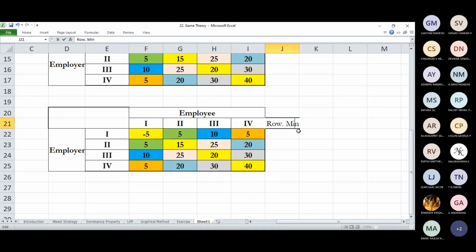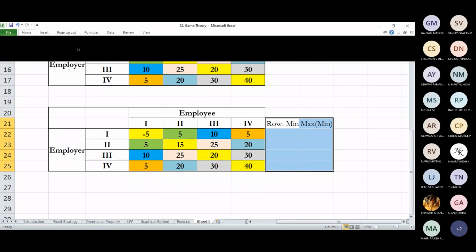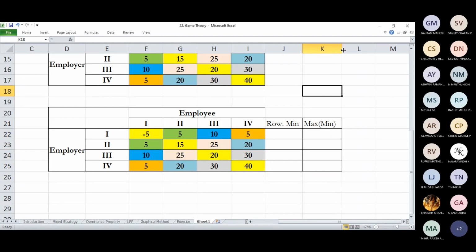First we'll be finding the row minimum, then the maximum of the minimum. Let me highlight this. Row minimum and the maximum of the minimum, and then we'll be focusing on the column maximum and the minimum of the maximum.